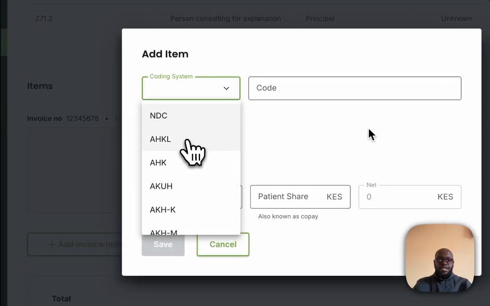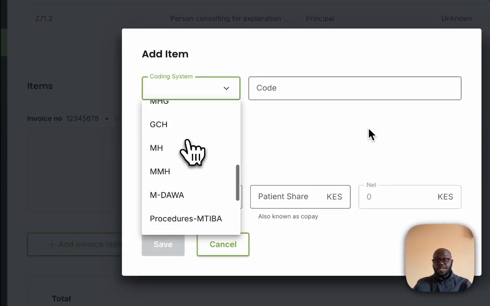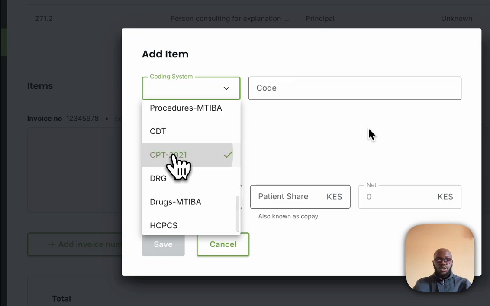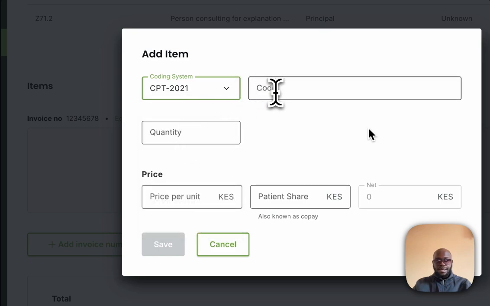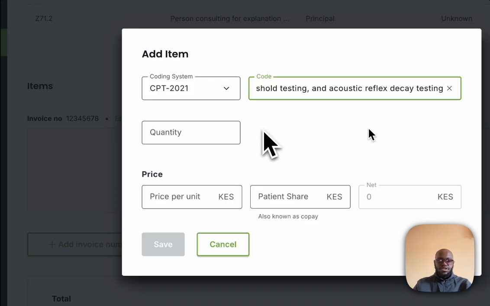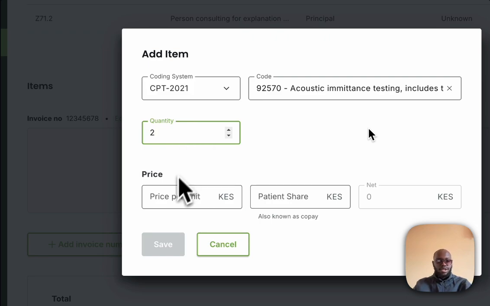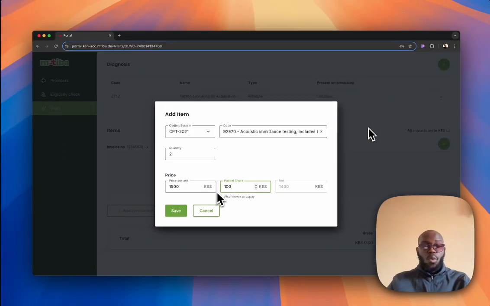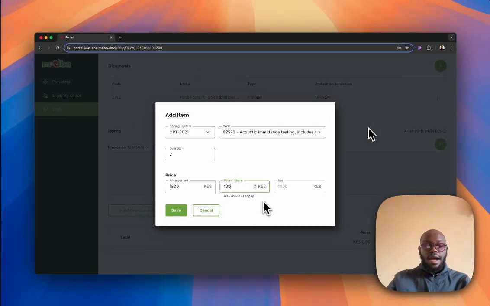So I'm going again to select the coding system. For the purposes of the demo, I'm going to use CPT 2021. And then I'm going to add the code here. So I'm going to add some random item to the something like this. And then after doing that, I'm able to add the quantity, maybe something like 2. The pricing can be something like 1,500, something like this. The patient share, the copay can be maybe 100 shillings or 0.